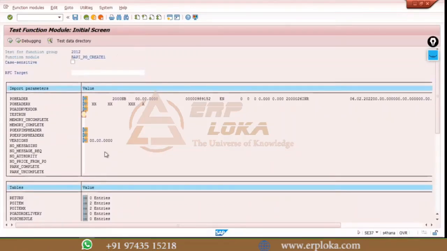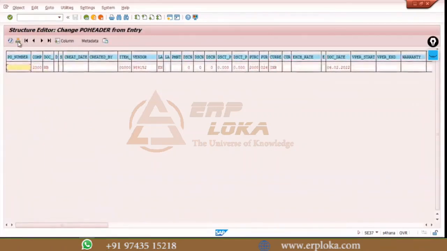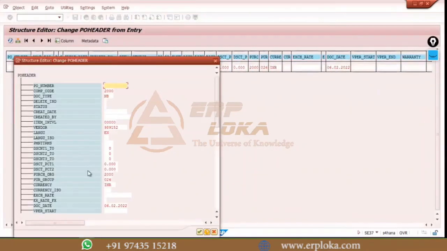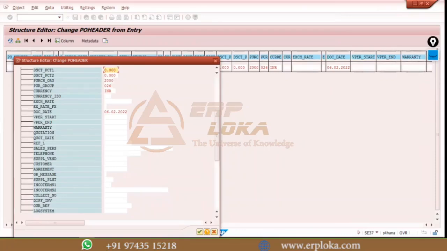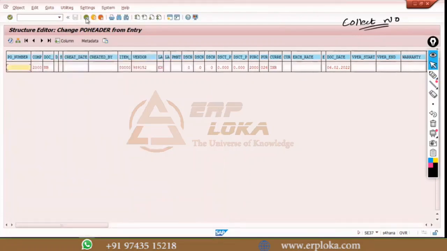Now, another thing I forgot to mention here, you have a counter. You will see an option called counter here. Collective number. This is very important, collective number. I'll make a note of it here. I'll speak regarding this collective number later. Okay. Collective number. Okay. I will close this. I'll go back.